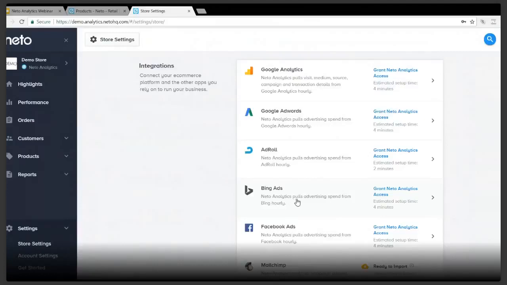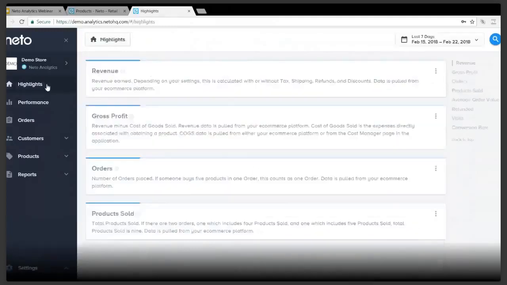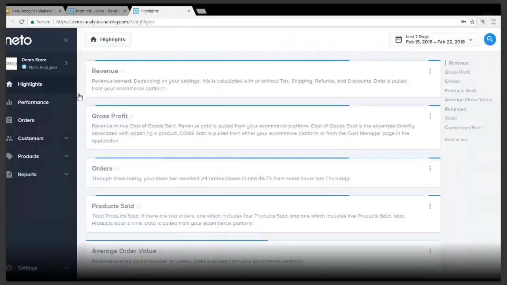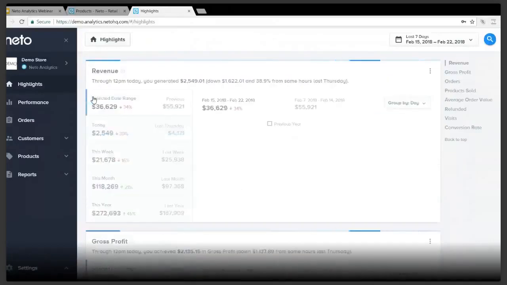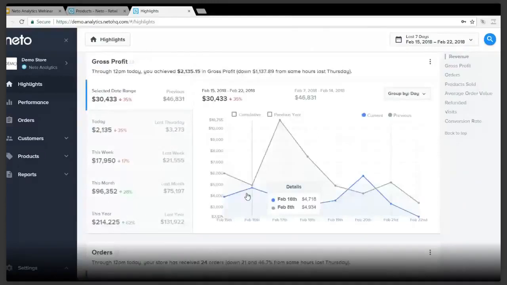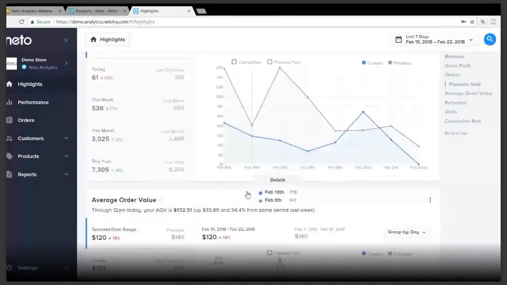From that point forward, the Analytics Studio and your Neto control panel will continue to integrate with each other and update periodically. So first of all, the Highlights tab. The Highlights tab at the top left there gives you a quick overview of your store with trending graphs for metrics including revenue, gross profit, orders, products sold, average order value, refunds, site visits, and ultimately conversion rates.